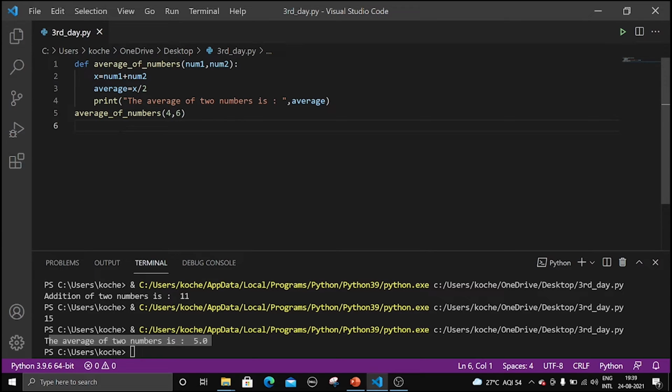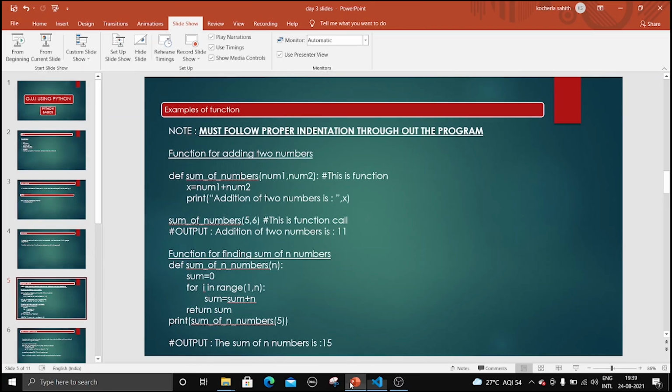So let me show you how it works. We are calling the function with the arguments 4, 6. So num1 will have the value 4, num2 will have the value 6. So now x equal to num1 plus num2, that is x equal to 4 plus 6, that is equal to 10, and average equal to 10 slash 2, slash is nothing but division. 10 by 2 is 5, right? After that we are printing it. The average of two numbers is 5. Got it? So this is how the functions work.